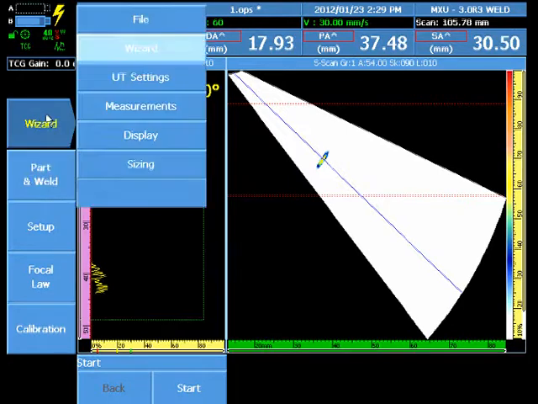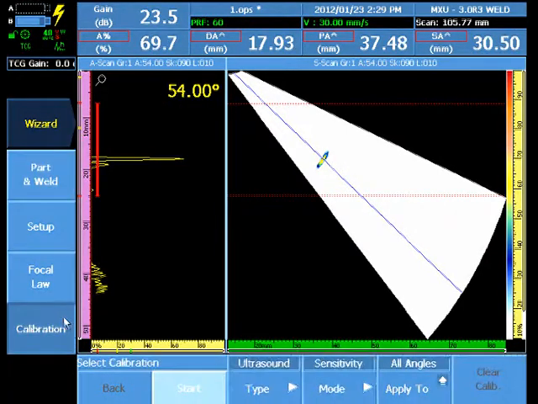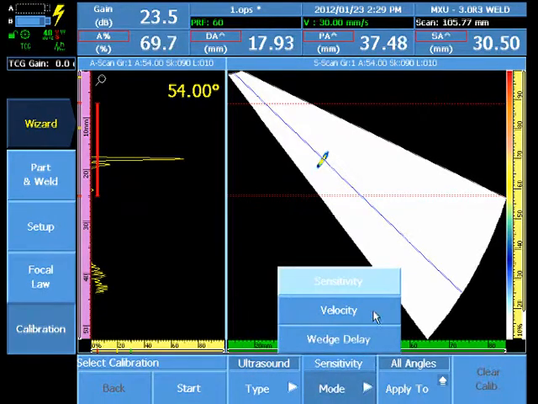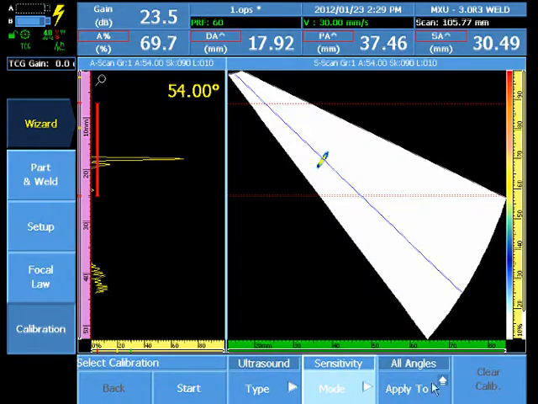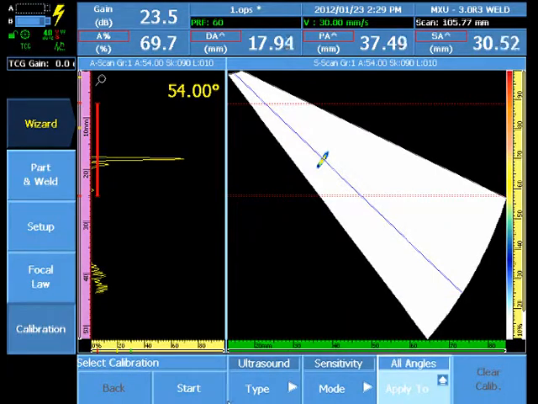Select Wizard, Calibration, Type, Ultrasound, Mode, Sensitivity, and we have the option of either taking a real reading by applying all of the angles, or by taking 2 or 3 angles and extrapolating a curve to the rest of the focal laws in the group. Select all angles, start.